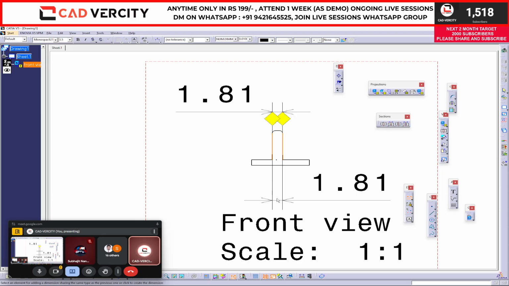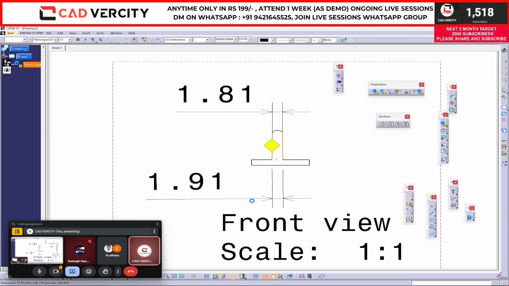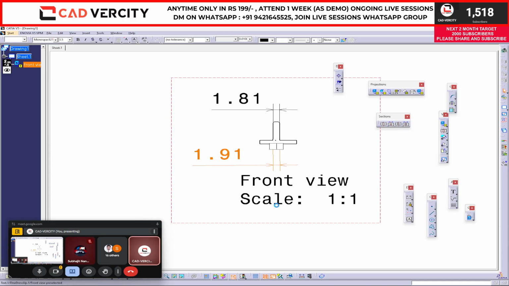So hold the control button, drag this box downside. Again hold the control button, drag this yellow square box downside. See, now I'm getting the base thickness. Clear?